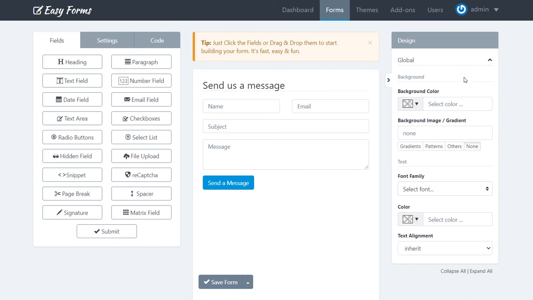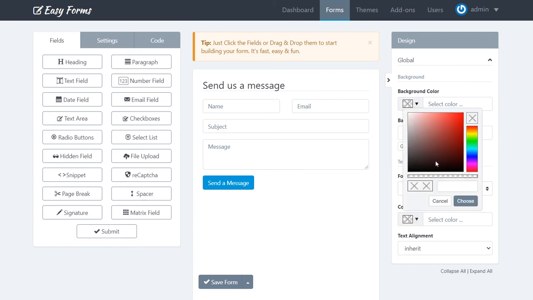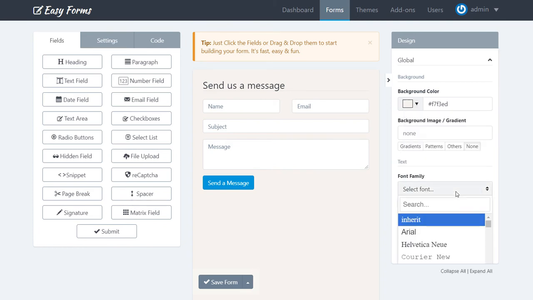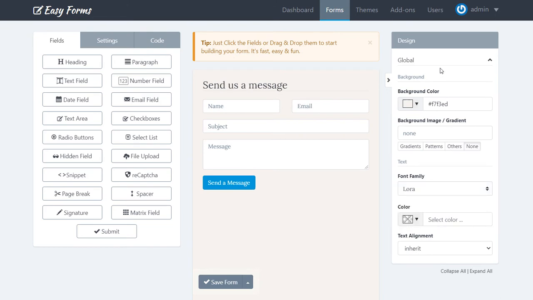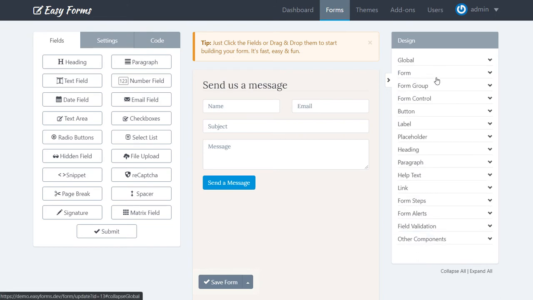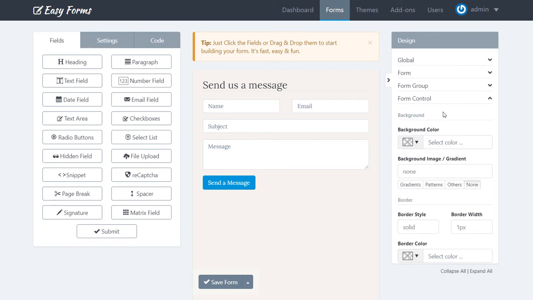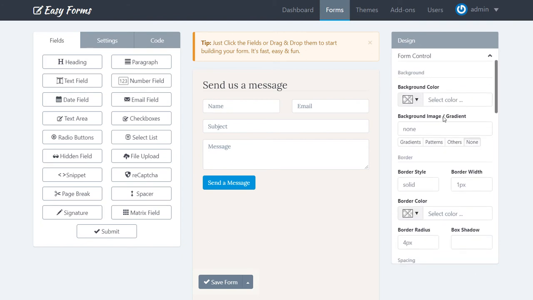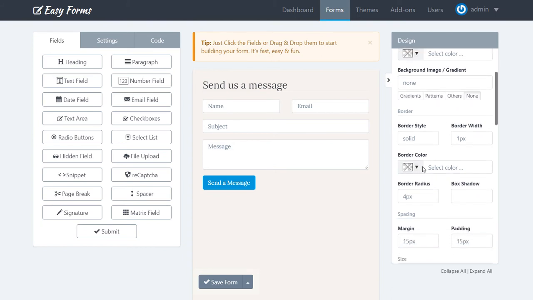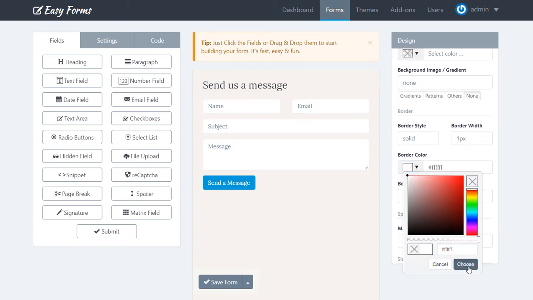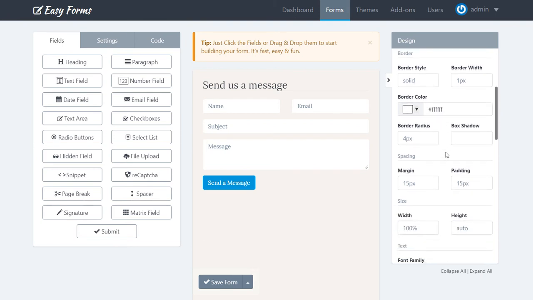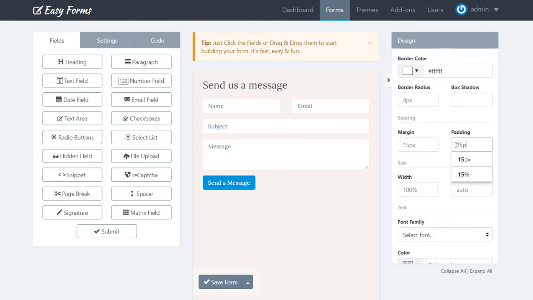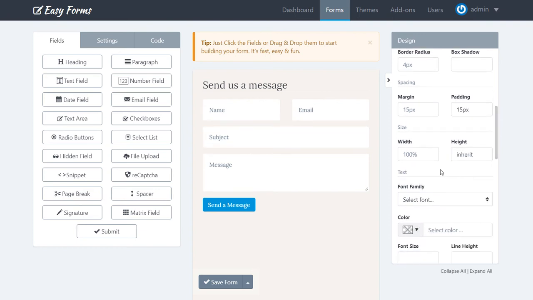For a perfect integration, we are going to use the background color of the page. We must also use the same type of font, Laura. Now we are going to customize the form fields. We are going to change the border color to white. Give it a padding of 15 pixels. And the height should be inherent.